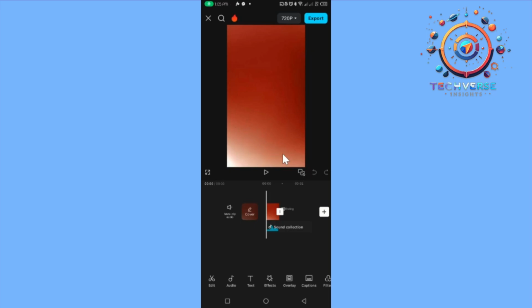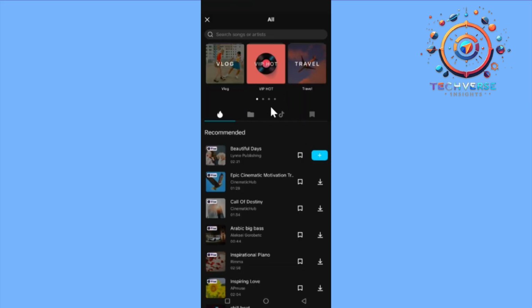Hey guys, today we're going to learn how to add audio files in CapCut, and all you have to do is first tap on Audio, and then tap on Sounds. From there, as you can see, CapCut has offered us some of the sounds that it recommends for our video. So for me, I'm going to tap on this icon, and it says File.